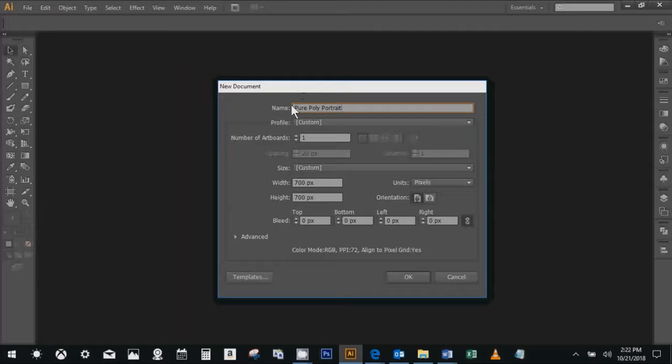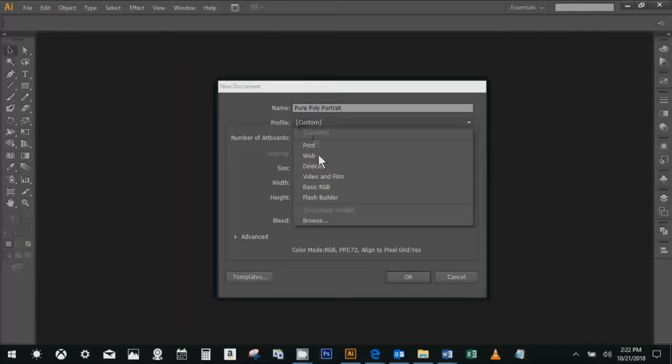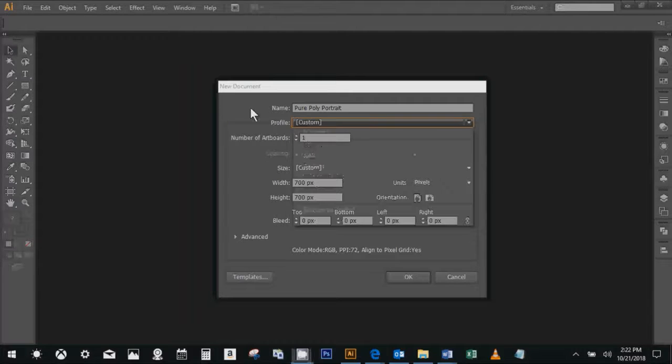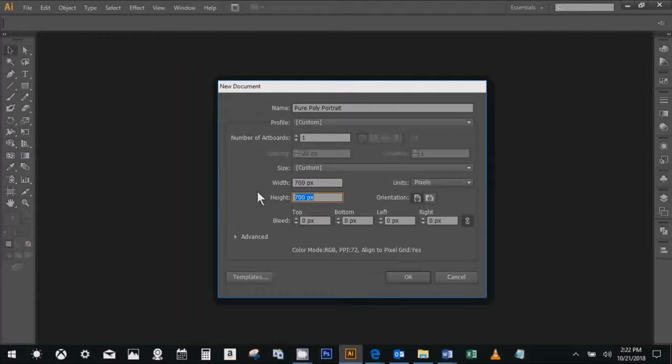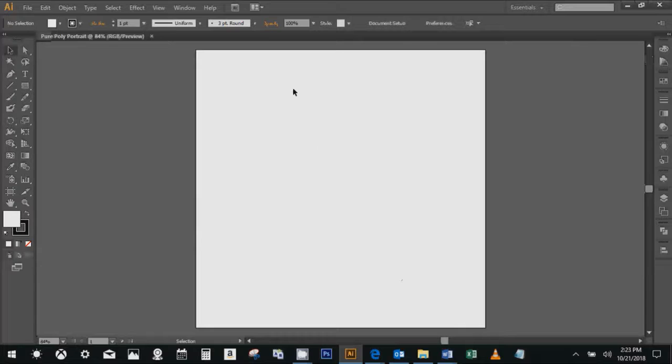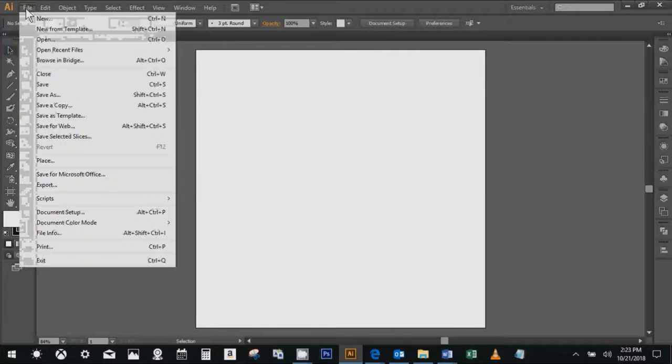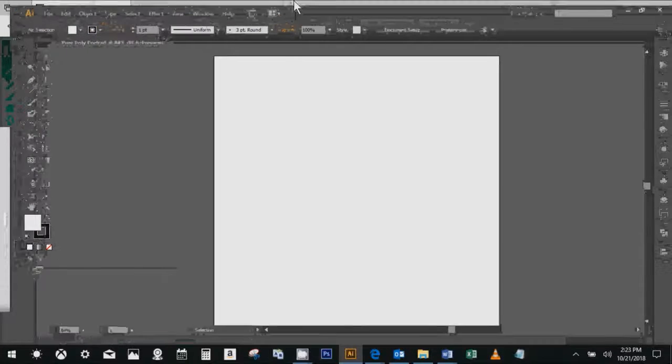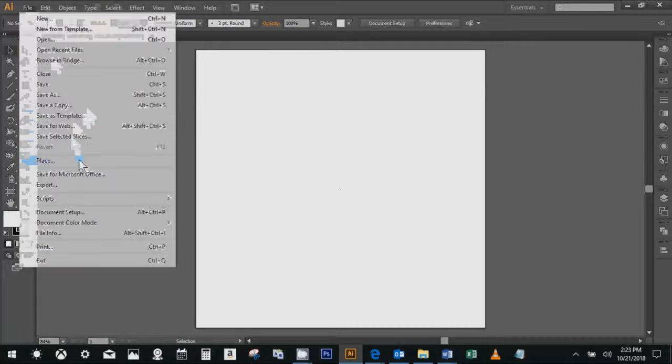Make sure your width and height is set to 700 by 700. Your profile could start as anything, but it'll eventually go to custom anyway because you're making it 700 by 700 for the width and height. Pixels, of course. And then hit OK. You should end up with a nice square artboard to work with. And you can either copy and paste your image from the website.